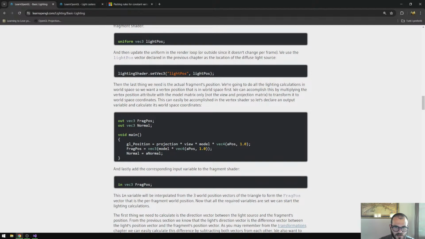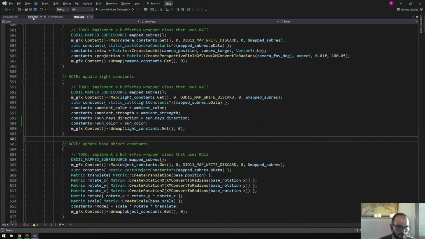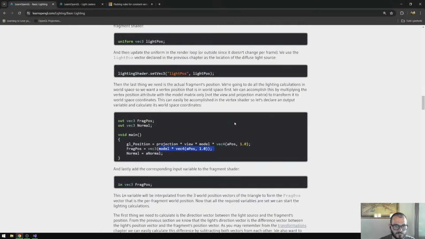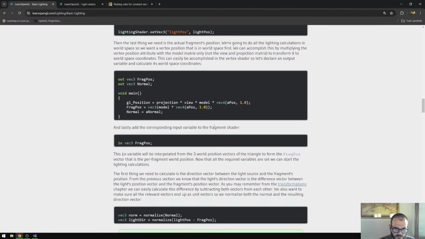Okay, so the last thing we need is the fragment's position. We do everything in world space, so we need the position in world space. So basically the position in world space, I just multiply the model matrix with the position as it is. That's it.